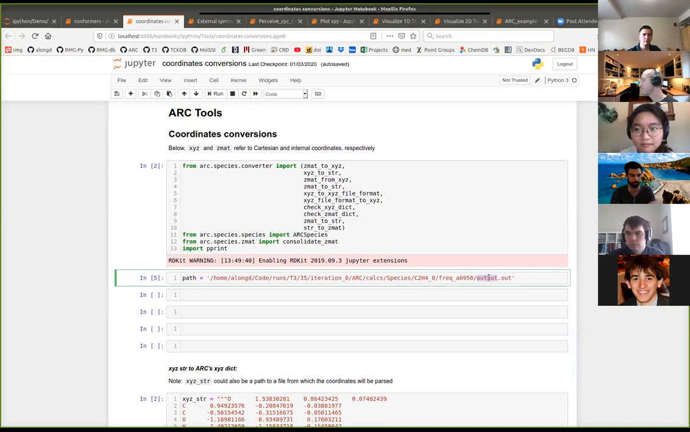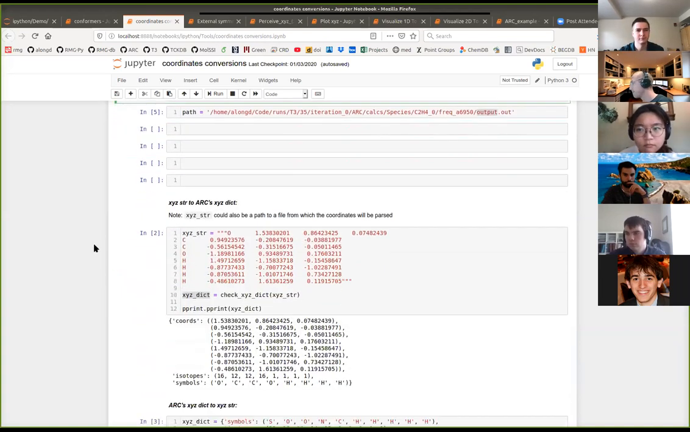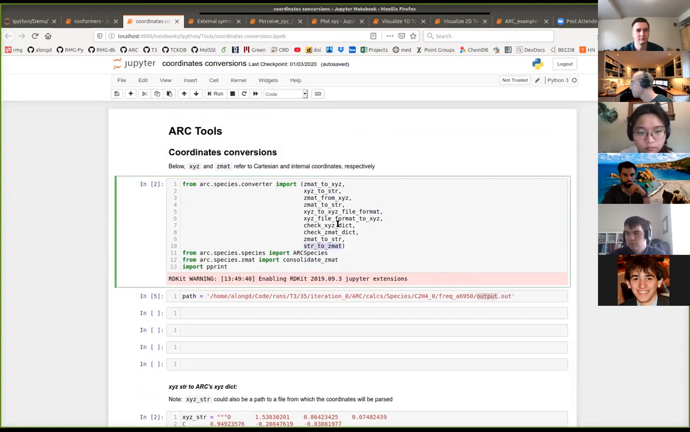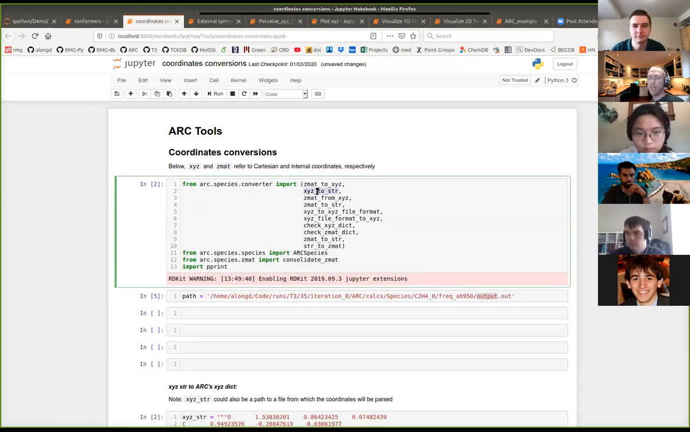So you have a Gaussian optimization, frequency, whatever file. All you need to do is ask it to do XYZ from SDR. So that would be, let's see now. SDR, no, SDR to XYZ. Why don't I have it here? All right, so we can check the dictionary, but let's see if I can import XYZ to S. All right, here it is. Sorry, got confused. So that's what you want to do. The names should make sense.